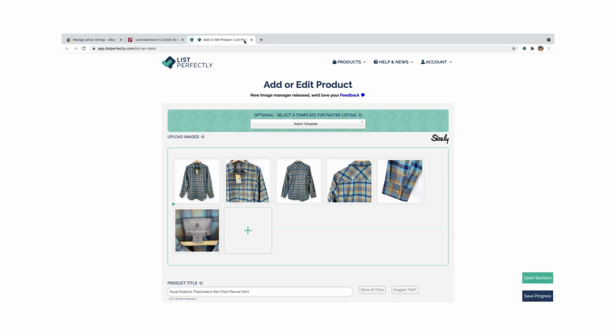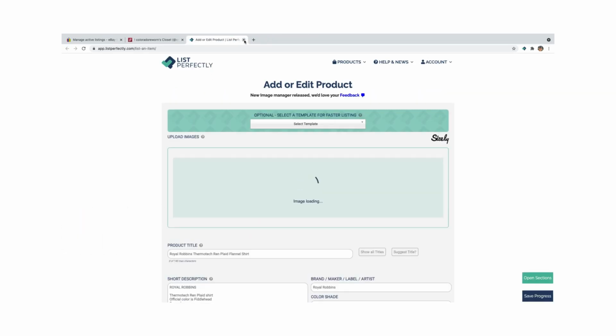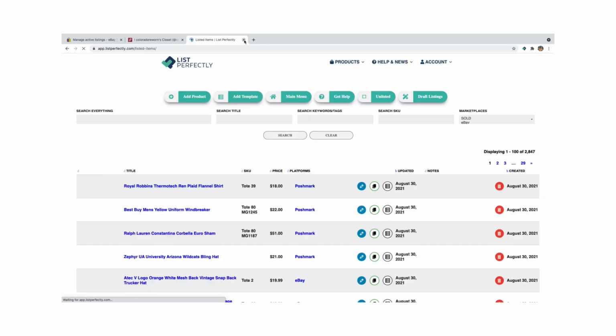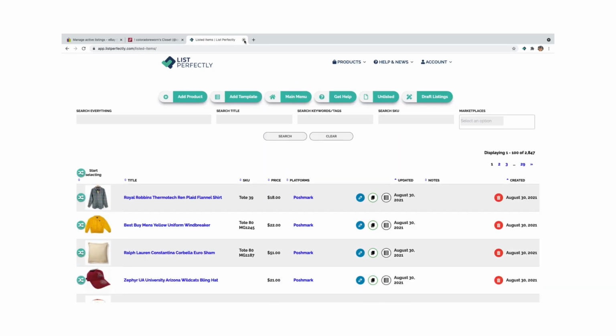Those Poshmark listings, here they are. And here is what List Perfectly is doing to import and save your listing. This is how you import items into your List Perfectly catalog.